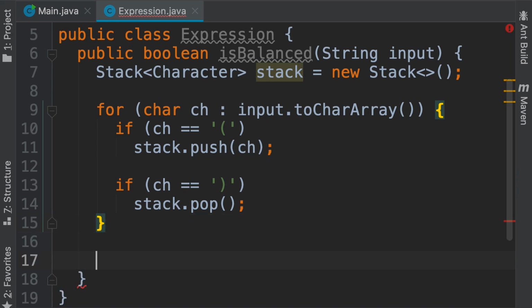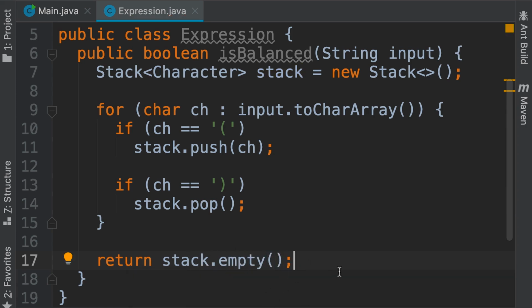Now at the end, once we're done iterating over the string, we're going to return stack.empty. So if the stack is empty, we're going to return true. That means this string is balanced. But if there is still something in the stack, that means we had an opening bracket, but we didn't close it. So let's test our algorithm.